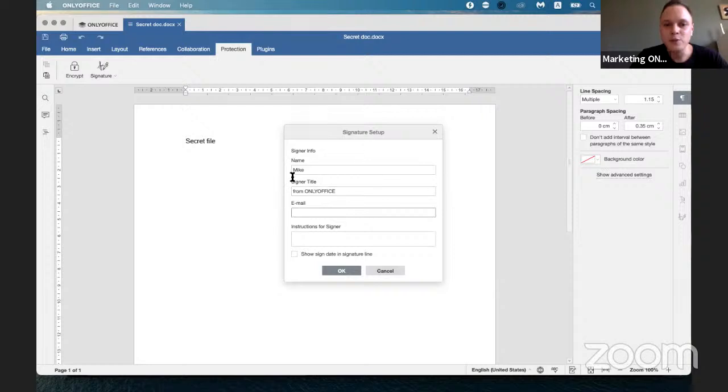And yeah, so all the fields are optional, so you can choose what to fill in, what not. And okay, my instruction for the signer will be, please sign the doc. And I can also show the sign date in the signature line if I'd like to.